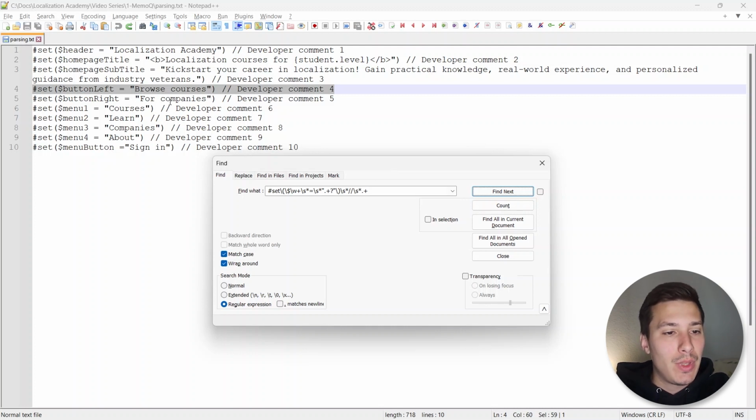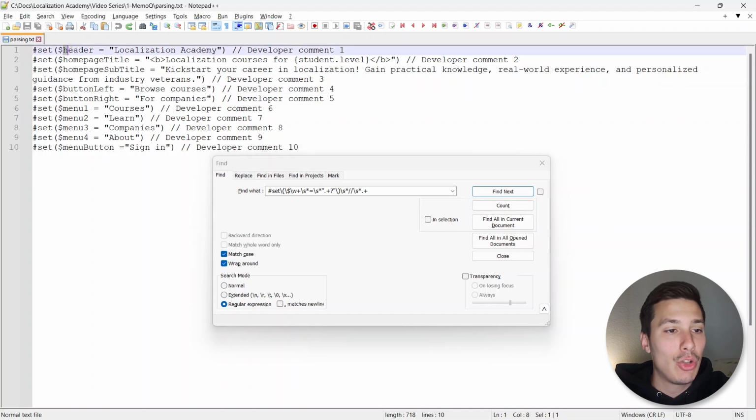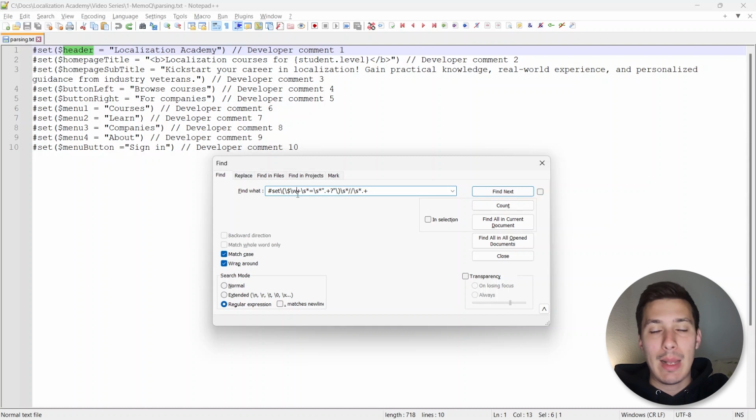So what we're going to do is to first capture the context. The context is the first part that we can see in each line. So in this first line, the context is header. What we need to do is to encapsulate the context in round brackets. Just after the dollar symbol, as we can see in all of the lines, the dollar symbol is right here. We have the context.